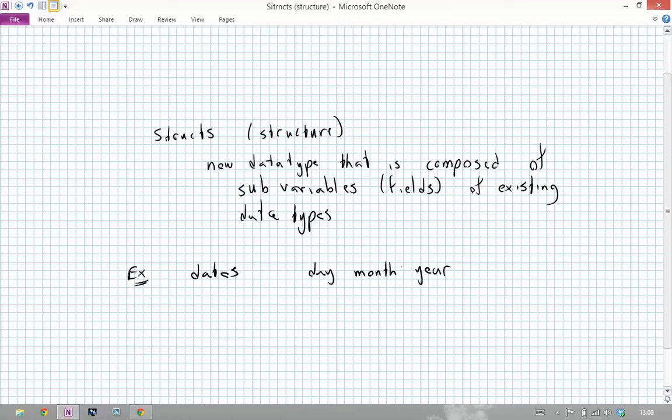So let me give you some syntax. Let's continue this example, and let's do struct. Let's call it date, and that's an open curly brace.